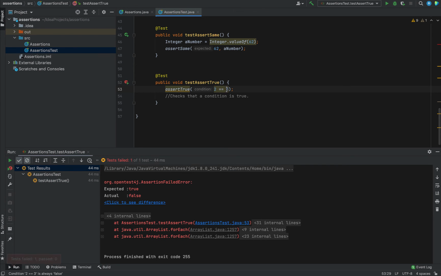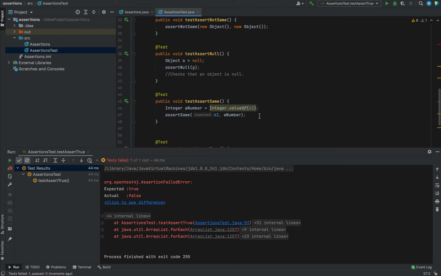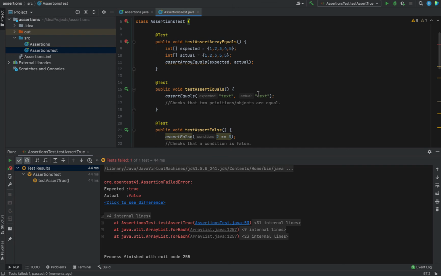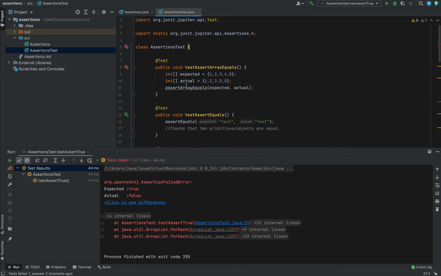Okay, so I'll change that back. And so that's what an assert statement is. It is a statement that you want to be true in order for the test case to pass.